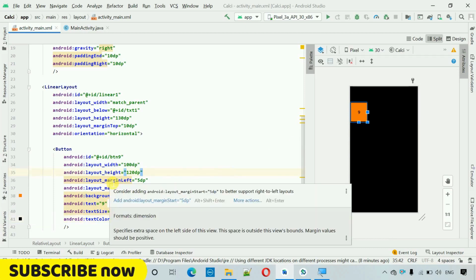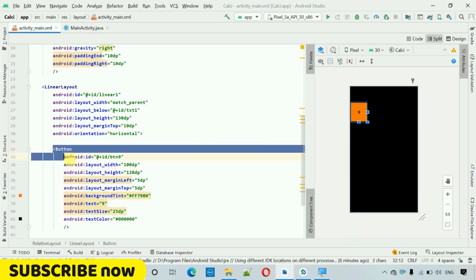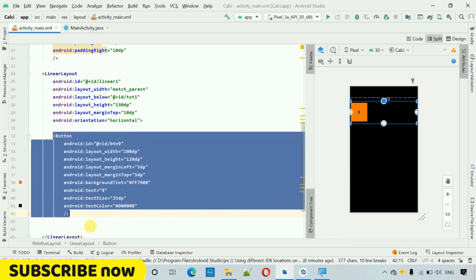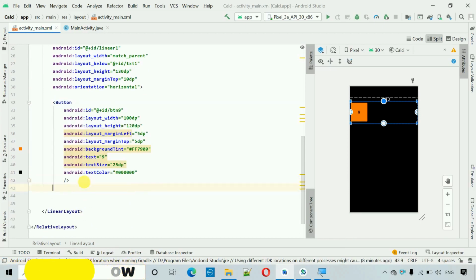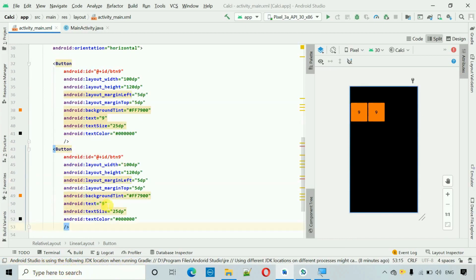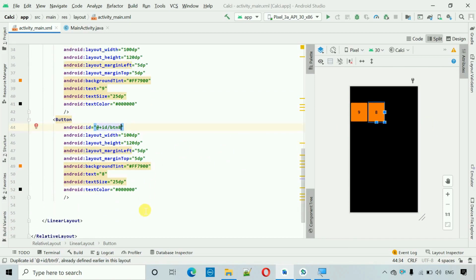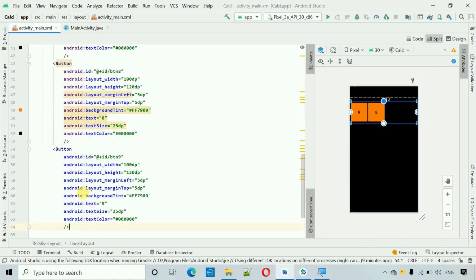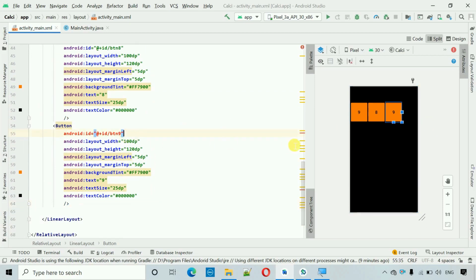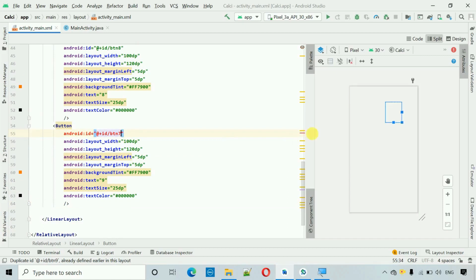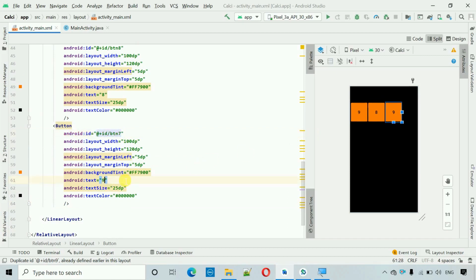In the same way, we have to add a few more buttons. That is nothing but btn8. So I'm going to copy this, paste it over here, and change the text to 8 and the button name also to 8. And I need one more button, that is 7 over there. So I'm going to paste it and just change this one to 7 and change the text to 7.